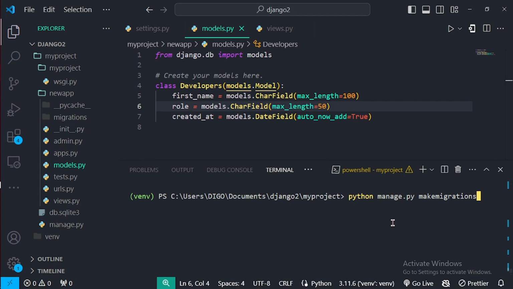Now what does this command do? This command creates a new migration file that is based on the changes that you've made to your models here. This command does not affect the database directly, but rather it just creates a migration file that describes the kind of changes that was made. So any changes that you made on your models here, the migration command is going to create a file for it that describes the type of changes that was made.